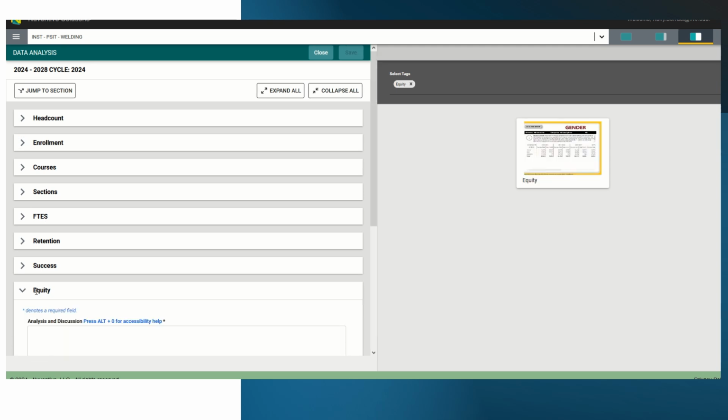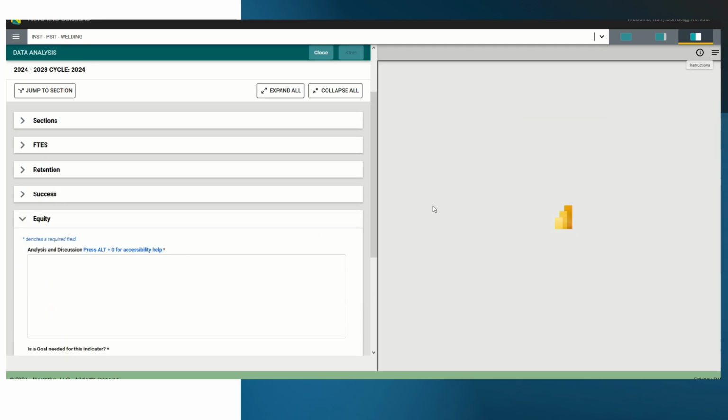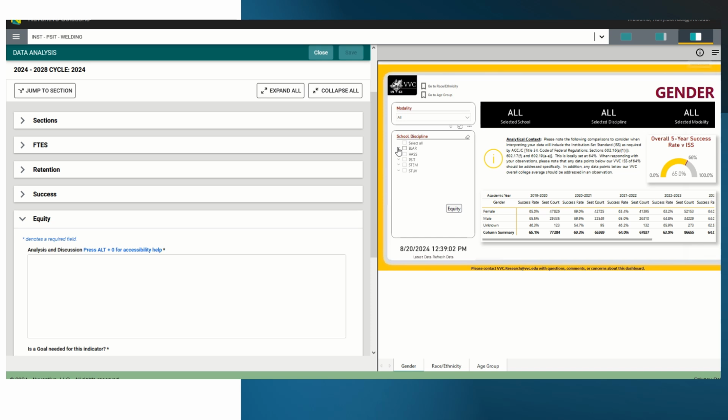When you are looking at your equity data, however, there's a little bit of a difference here. You will see that it shows up as selecting the school and the discipline. All you have to do is click on the little arrow, and then the department should show up under the discipline. And then down here, you'll be able to see gender, race, ethnicity, and your age group.